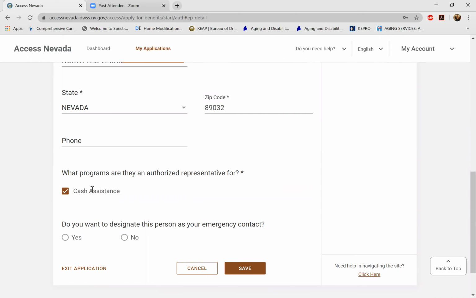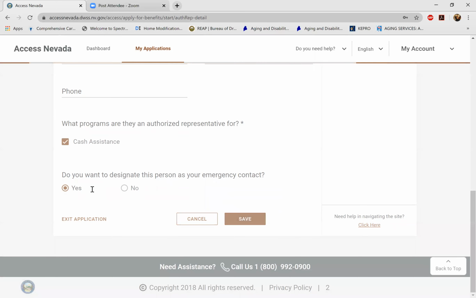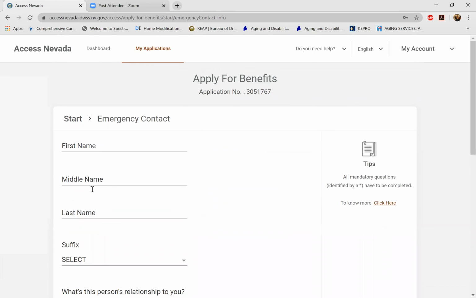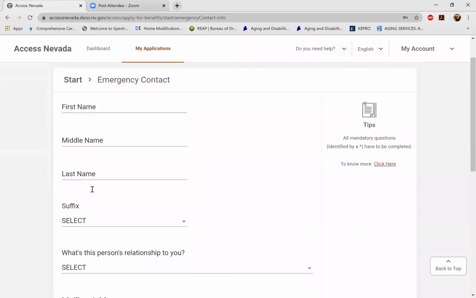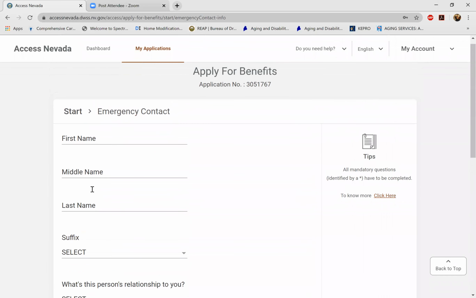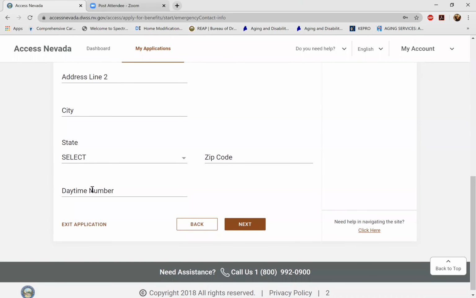I can be authorized for cash assistance. So this one, emergency contact, you'll put someone you know, but I'm just going to click yes for this one, and then save it. Next. And then it's going to take you to fill out your emergency contact. You can put down any trusted individual, or you can put down nobody and just leave it blank because again, there's no asterisks here. So I don't have to complete this section. Just up to you.